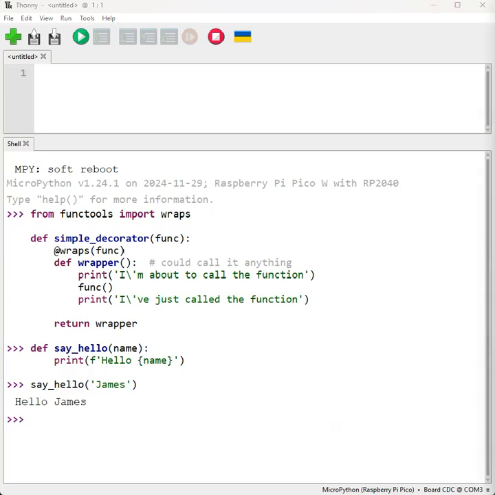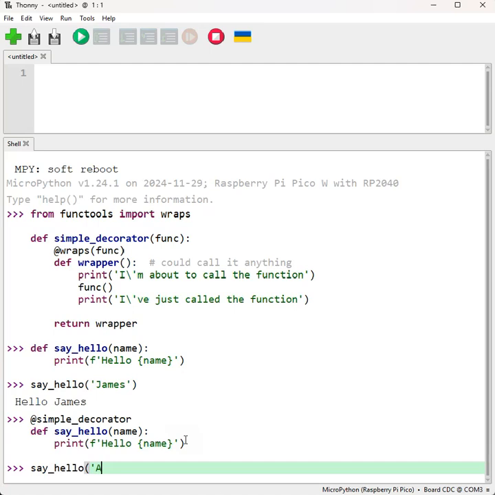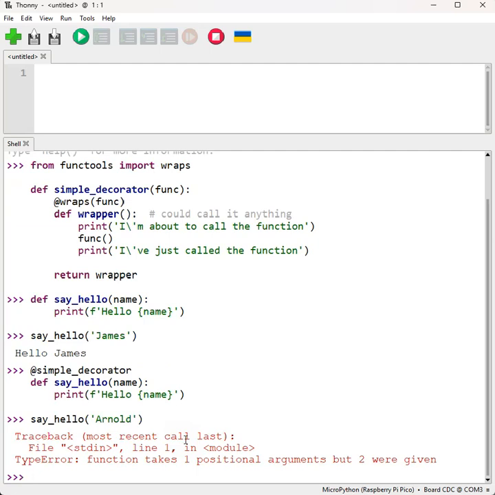But what if we want to decorate it? Like that. And then we go say hello Arnold, and it doesn't work, it doesn't like it at all. Now that is because there you have a parameter, an argument, and there it says you didn't want any arguments. So this is all very annoying. You think, what can we do about that?